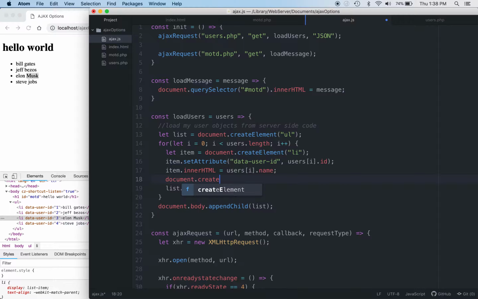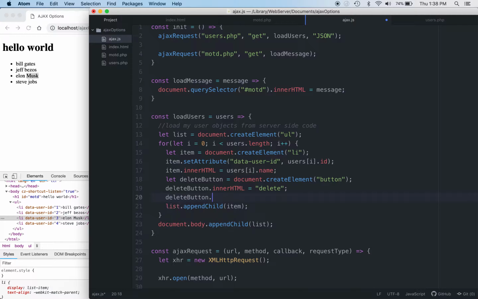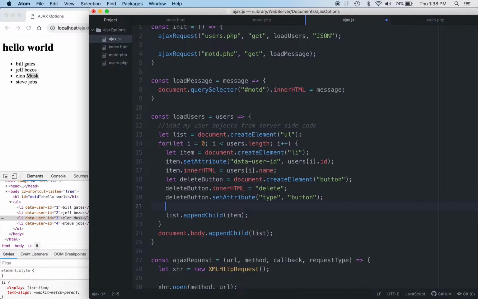So document.createElement button. I'm going to create a delete button. I want the delete button to have some inner HTML, which will just be delete. I want the delete button's type to be button. And then I want to set up an event listener. So deleteButton.addEventListener, and I'm listening for the click event.